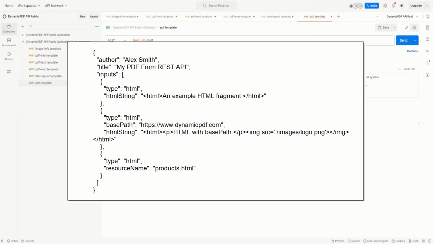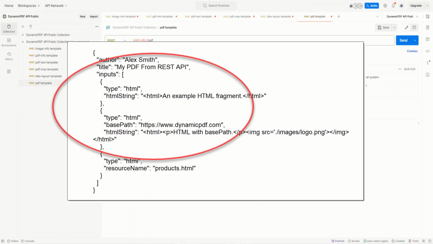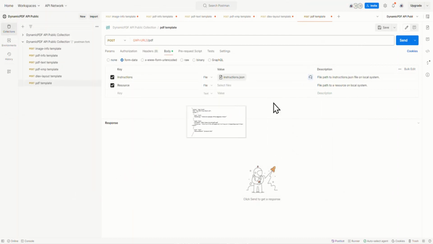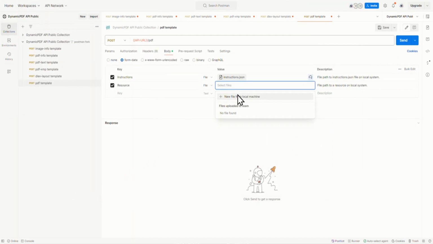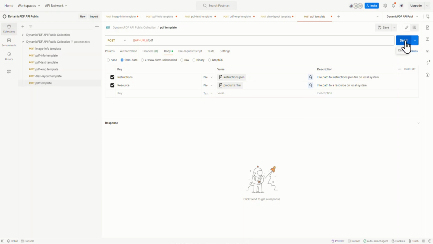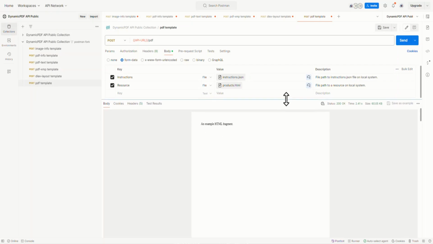Open the instructions.json and notice the instructions combine three HTML inputs into a combined PDF. The first two produce an interim PDF document from the HTML fragments. The third input uses the products.html file to create an interim PDF. The instructions then merge all three interim PDFs into a combined PDF. Okay, add products.html as a resource. Now click Send, and the PDF is generated. Note that each page contains the HTML from the input in the instructions.json.